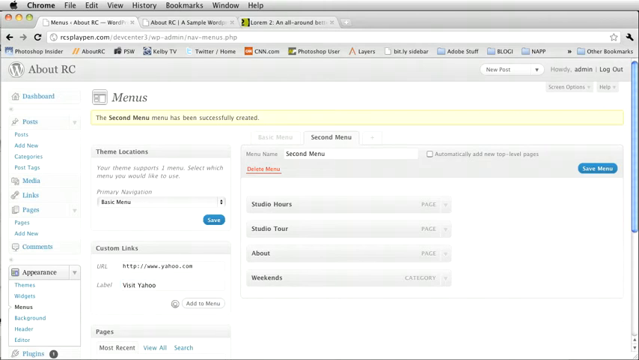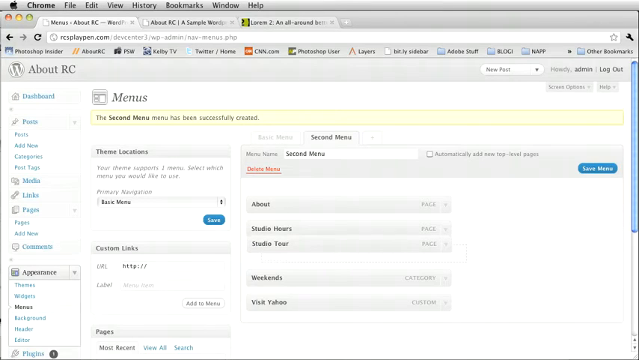Now, if I want to reorganize this a little bit differently, I can come over here, grab this, and drag this up. But notice that as you grab something, not only can you put it up, but you can also put it in. You see how it shows up indented there? That's in a parent, that's a subcategory. Not bad. Now, if I wanted this category to show up inside of Studio Hours, I can just drag it right in there.